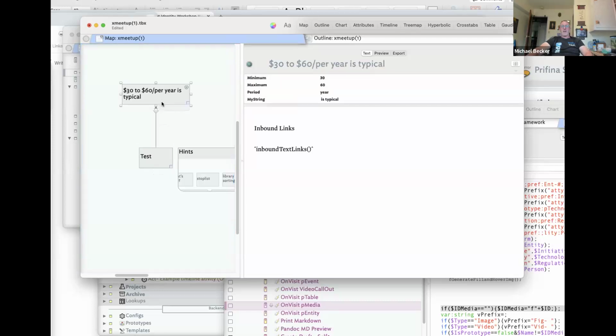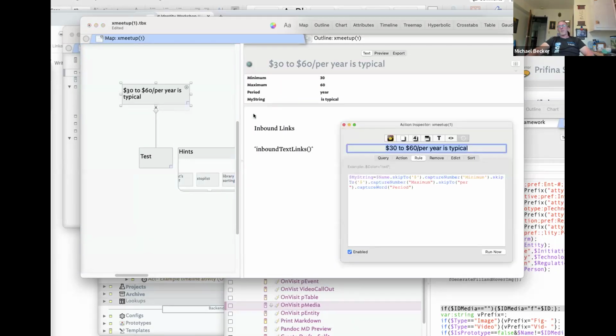And then while we've got this last thing sharing, rather than using regex, Mark wrote this quick little string that parsed that out for me. It says my string.name equals skip to the first dollar sign, capture the number, skip to the next dollar sign, capture the number, and then skip to the per, and then capture the period. And so that's how I got it. Instead of doing regex, you could actually do a skip to operator to parse out that string. So that's the other thing we discussed. So thanks for that, Mark.